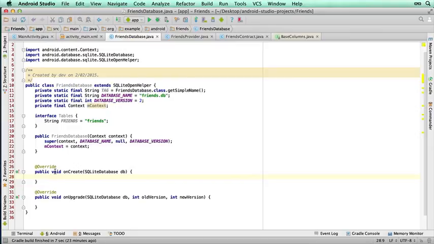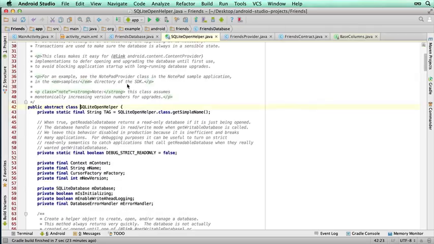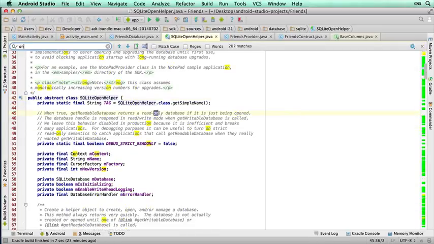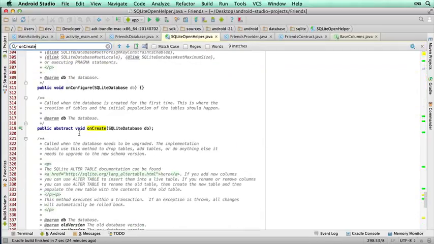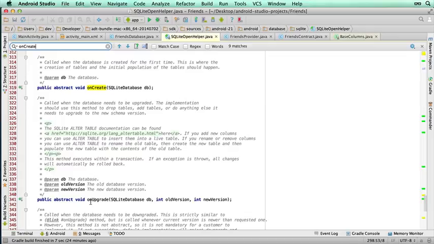Now, before we go too much further, just to confirm, if I go back into there and look for onCreate, you'll notice that's an abstract method. In other words, it's got no functionality built in. We need to override that, and that's what we're about to do. And likewise for the onUpgrade, that also is in the same boat. That needs to be overridden, and that's what we're going to be doing right now.